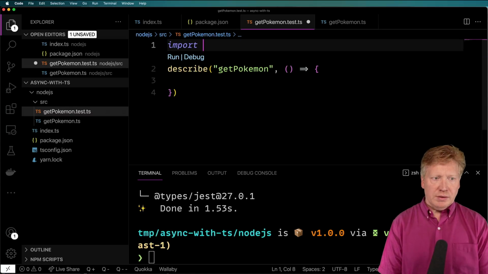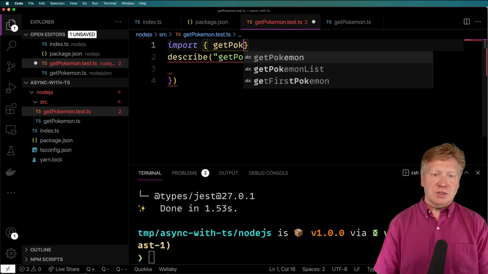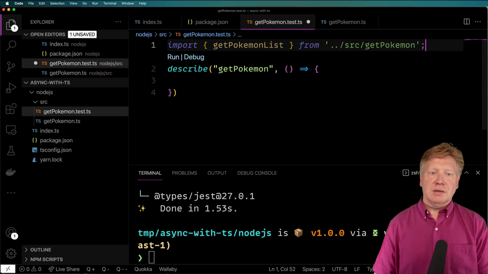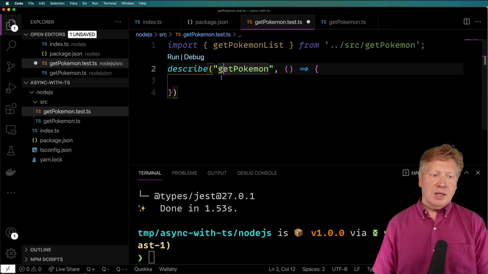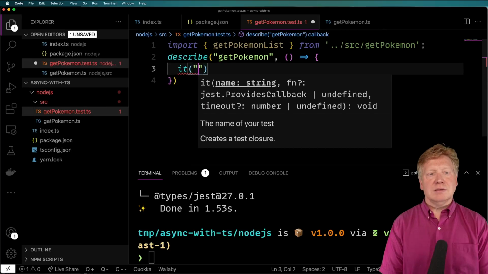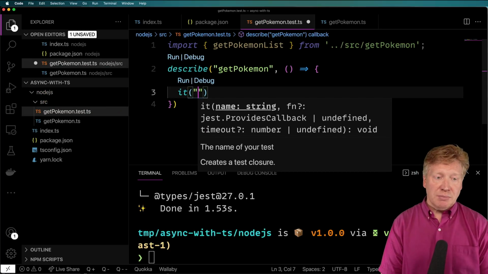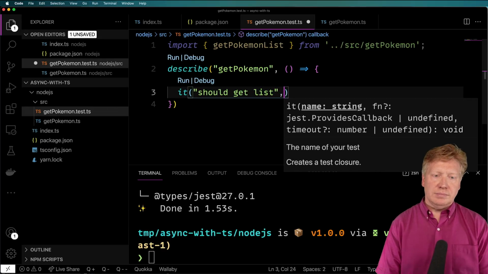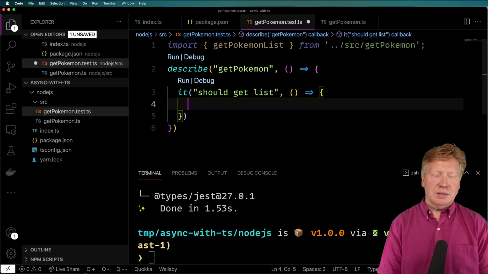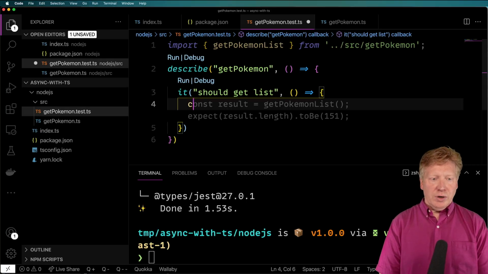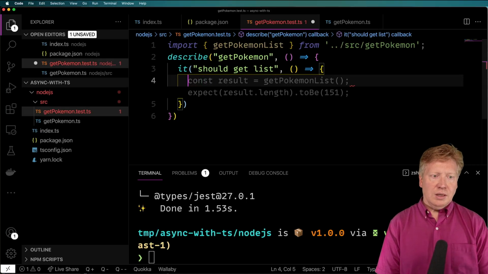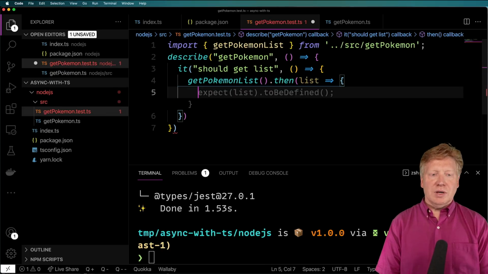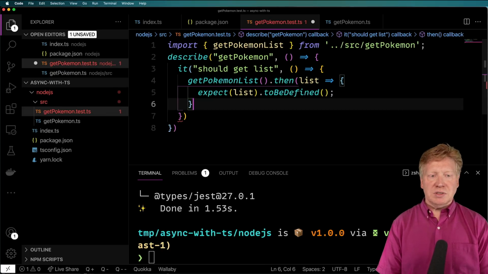All right, cool. And now we need to describe that we are going to be testing getPokemon. And we need to import getPokemonList, I would say. Let's try that first. And here we're going to do it should get a list, right? We're going to test that getPokemon gets a list. So should get list. And we have a function. And now we're going to do getPokemonList. We're going to get that list back. And we expect, let's see, well, list be defined.